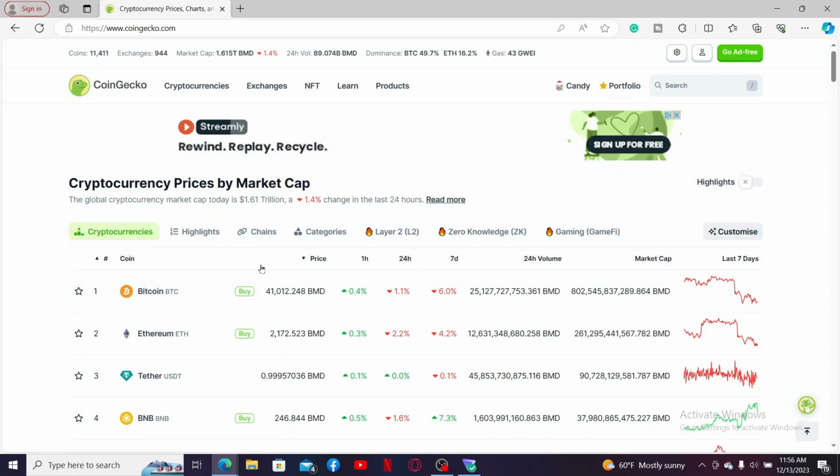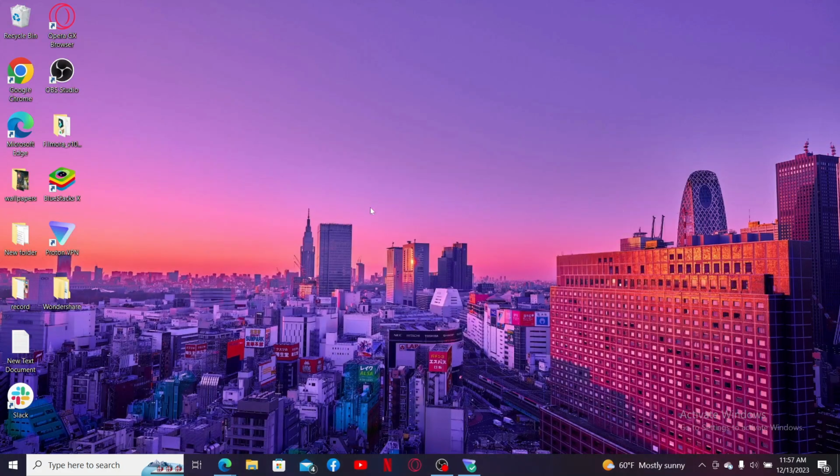Soon after you do that, you will be able to see your fiat currency change inside your CoinGecko account. So that's how easily it can be done.